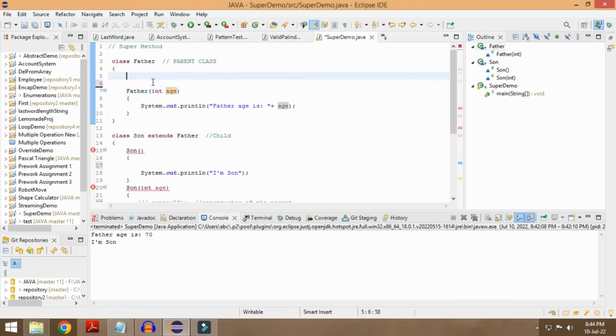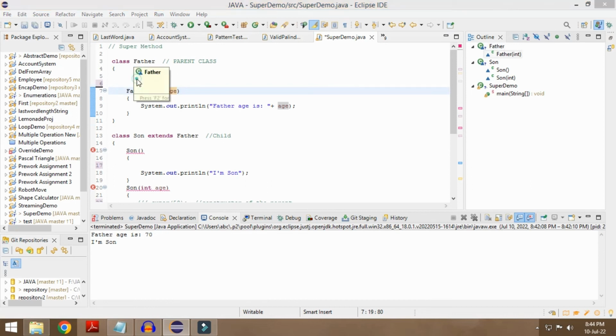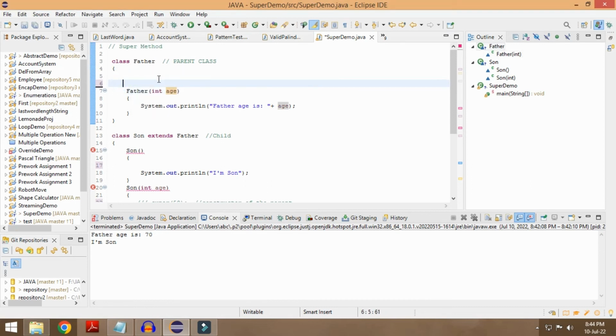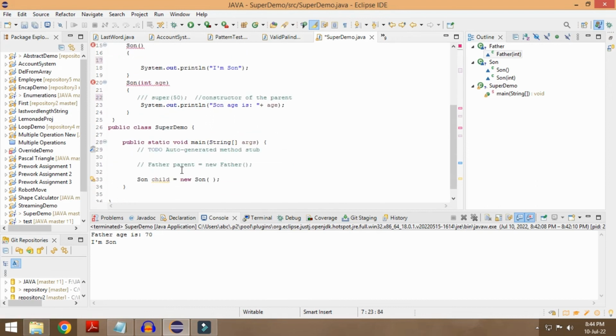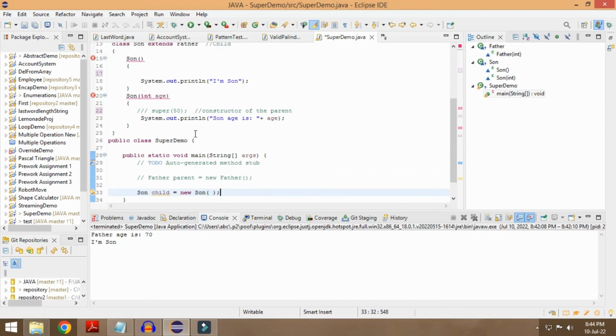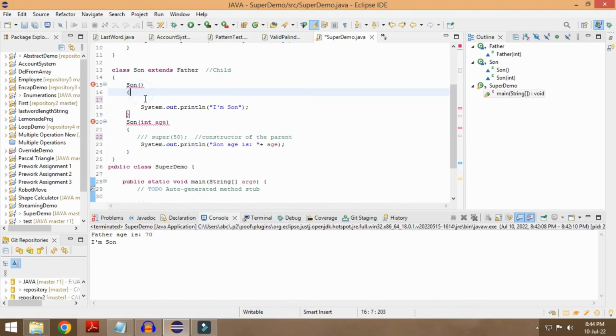That's what happens. Now what we have done is we have created a constructor which accepts certain parameters, and that's the reason the default constructor has been removed. It has no definition, so this is the only constructor we have to keep in mind. Now, while creating the object for the child class, Son child equals new Son, it's going to point to the constructor which has no parameters, right? So it's coming to this particular point.